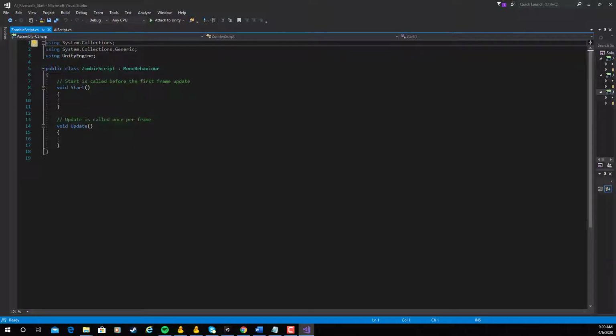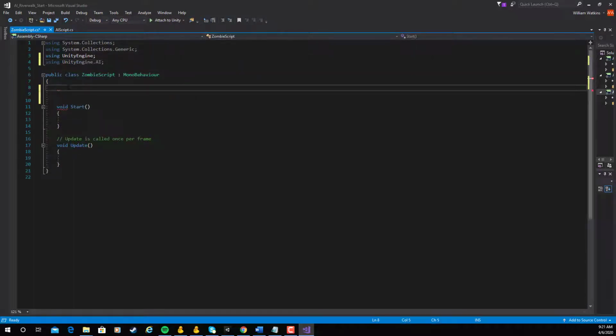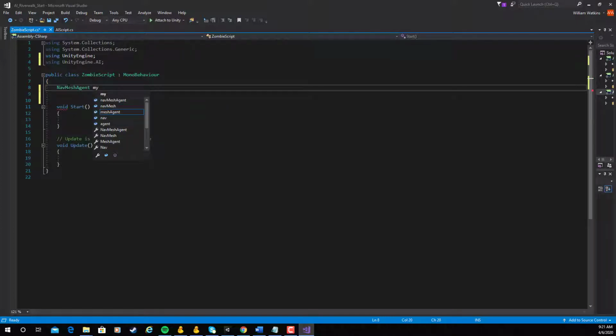Okay, I'll open this in the zombie script. So here, in Visual Studio, is my zombie script. Now there are a few things we know we're going to need. Number 1, I need to make sure that I'm using the Unity engine, so that we're going to be able to hold a NavMeshAgent, and we'll just call it my agent.